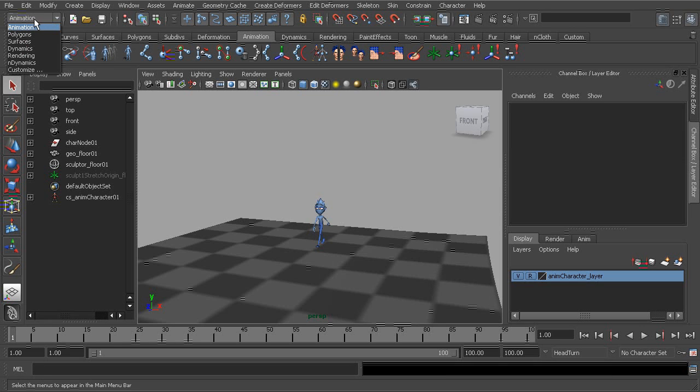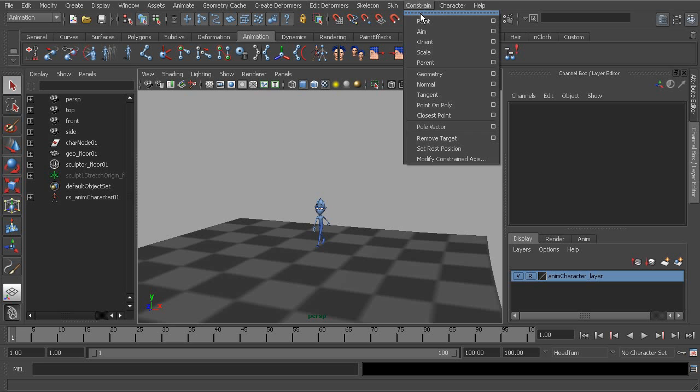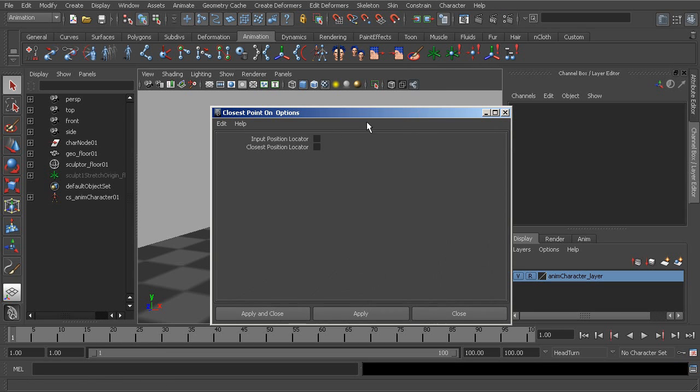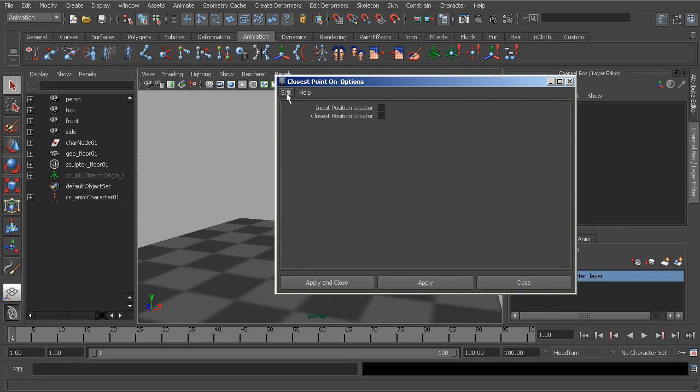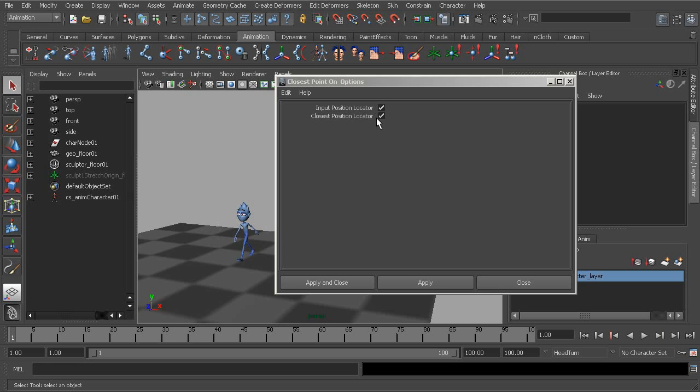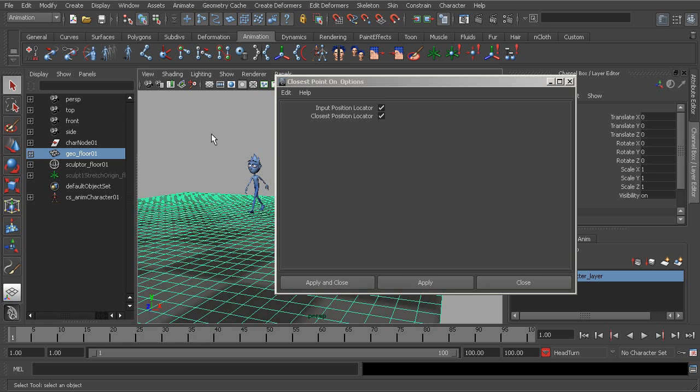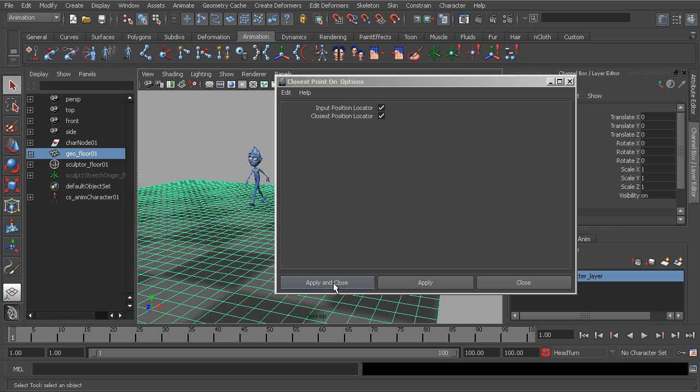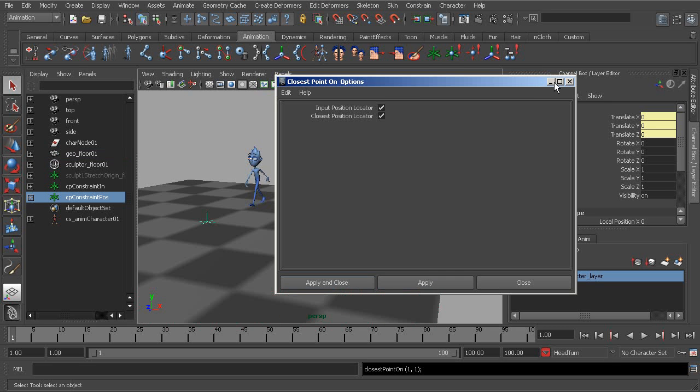Making sure we're under the animation module, which is constraint, and here we find it, the closest point constraint. We could take a look at the options. So resetting the settings, you'll see that Maya is going to create an input position locator and a closest position locator. Let's go ahead and select our floor, choose apply, and take a look at what this means.